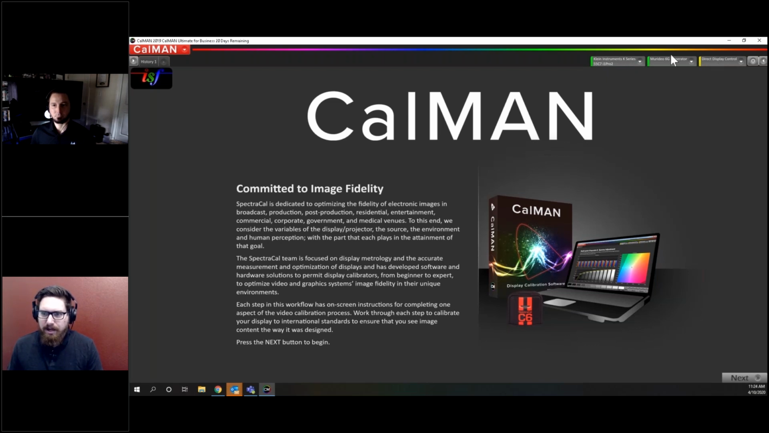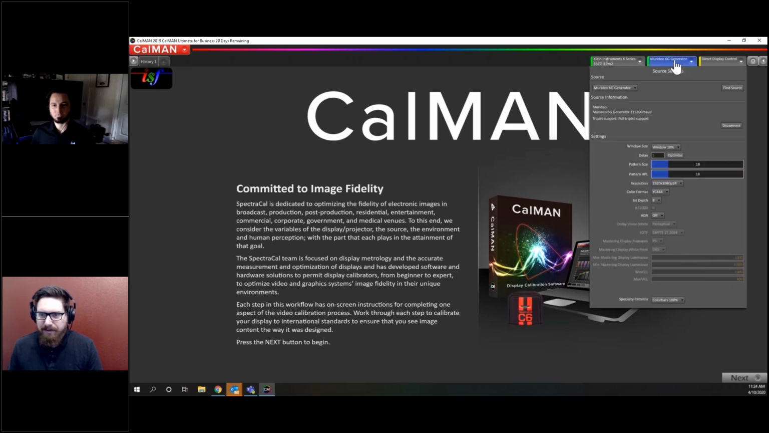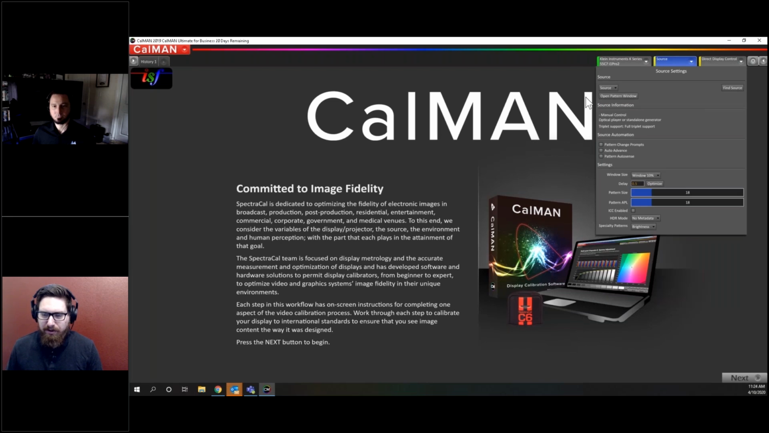And then the center one, let me just show what it will look like if you don't have something connected. You can actually have multiple generators connected at once, but you can only have it display one. This is what it looks like before you connect a generator, and it's called our source tab. What we mean by source is the source of test patterns. It could even be the built-in pattern window in Calman. You can click this button and it pops up a window on your computer to measure stuff. That's what the source tab is. I'll talk in detail in a second about all the settings in the source tab.